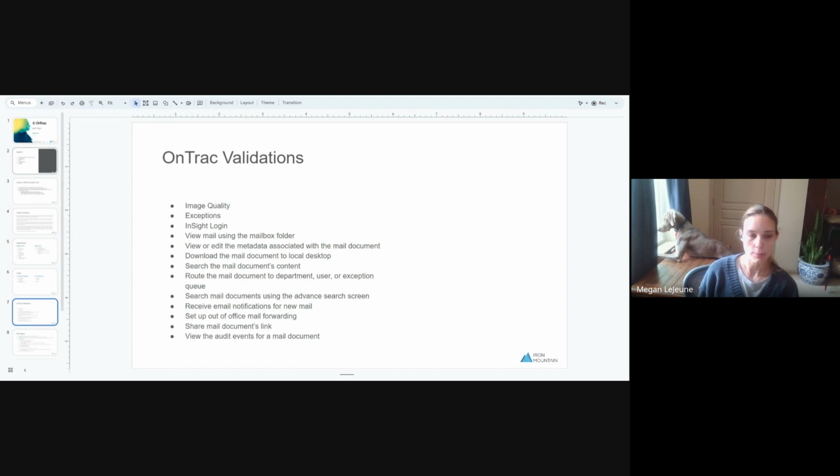And then sharing a mail document's link, which will be for use with any of your users within Insight, and then viewing audit events for a mail document as well. So those are the validations that we're looking to complete. Again, in these 3 days, want to make sure y'all are familiar with it. The main bit that you're going to want to spend most of your time in is the exception and the routing of mail. That's mostly what the system will be used for.